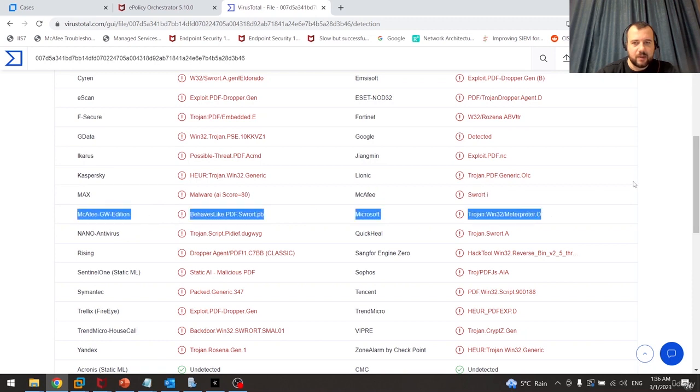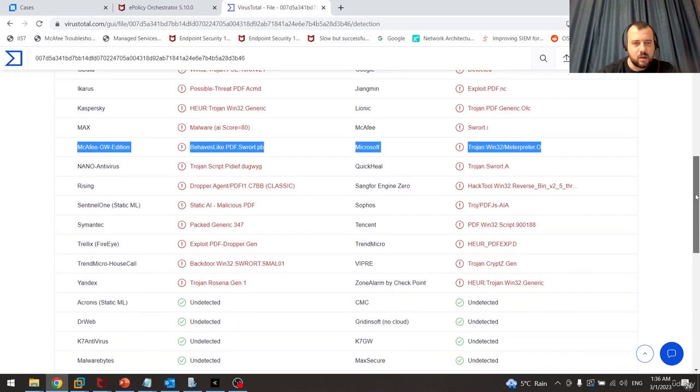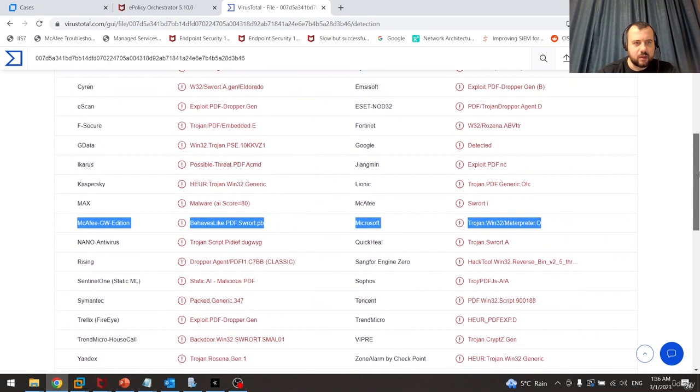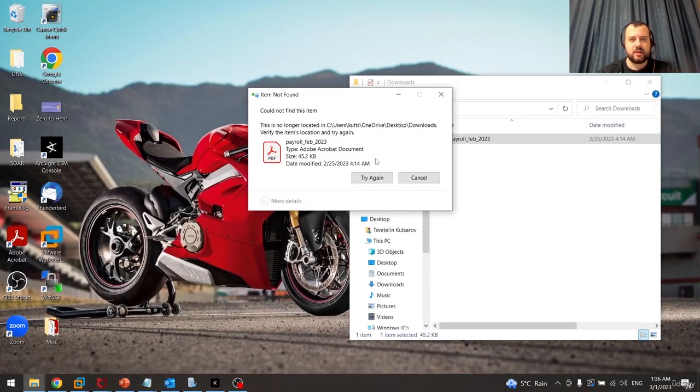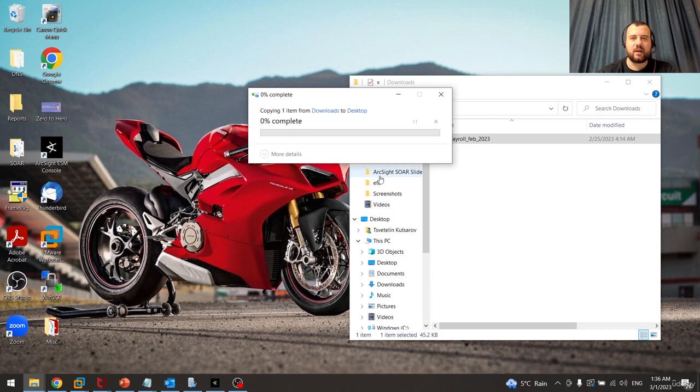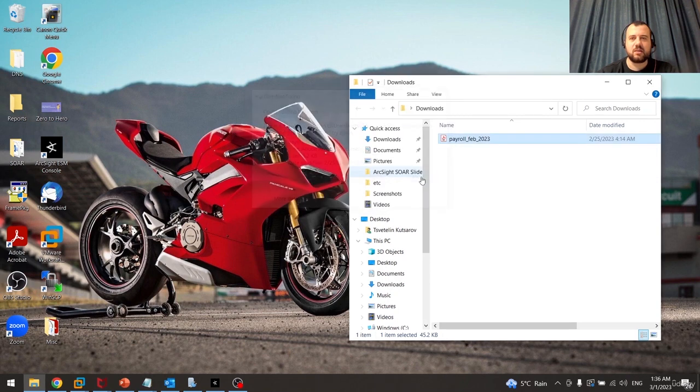McAfee Meterpreter. No, not Meterpreter. I'm sure I saw this somewhere. Yeah, actually here it is. Yeah, McAfee SWROT. Yeah, so basically this is how it's retrieved by McAfee. Try again, nothing happens. It's been removed. But this one, which I've copied, it's still here. It's still under downloads, which is good.